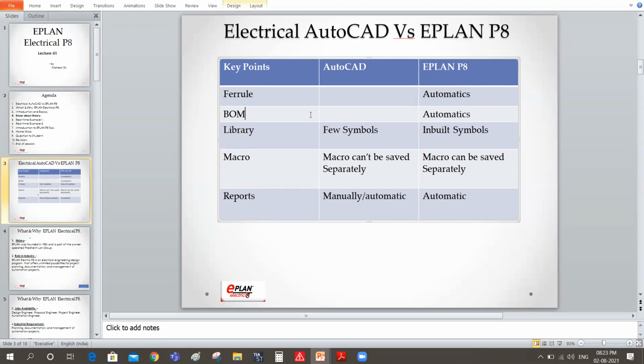Many people think that only if we have the part database can we prepare a bill of material. Not like that. In our class I will teach you that even if you don't have the part database, we can still prepare all types of reports. I will teach you from scratch, don't worry. Then the next one is the library.